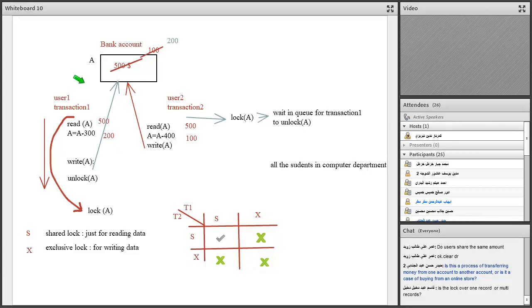Two transactions, as in this example, cannot change any record or data at the same time, and it will be an error. Actually, there is a lock manager, a transaction manager, in the database management systems that can handle this.